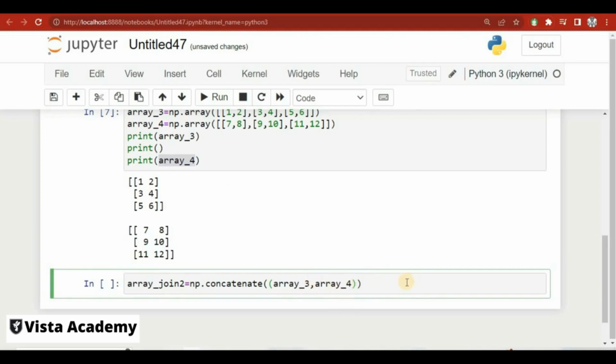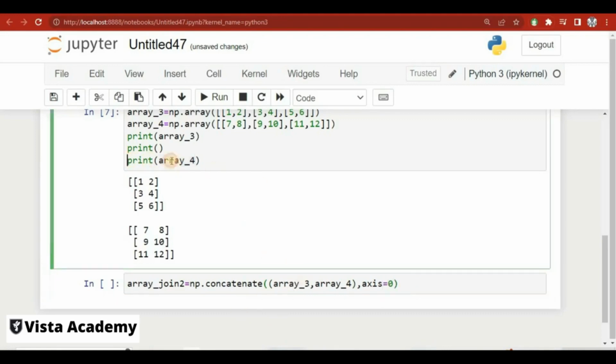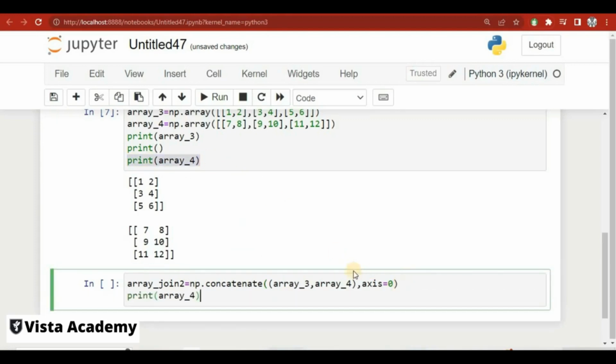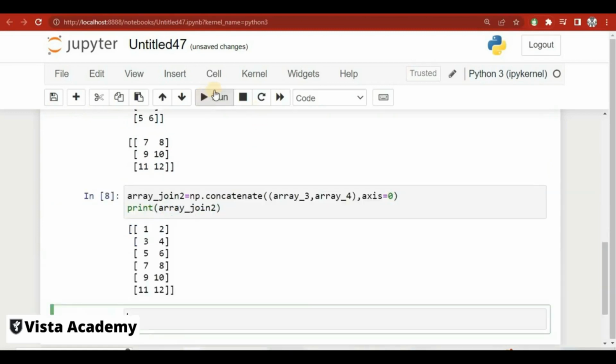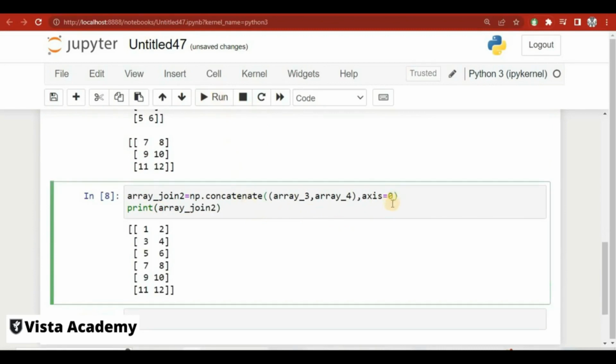I will give here axis equal to 0, and then I will print this, our new joined array. I will put enter here, and here I will put this inside this and just run this. So it joined both our arrays with axis 0.